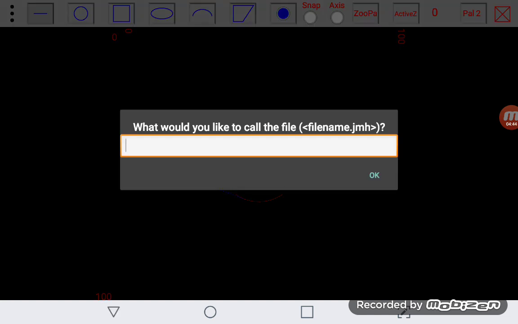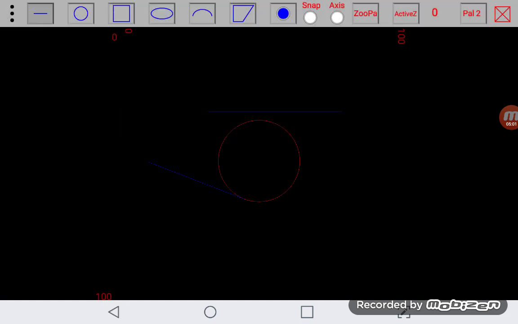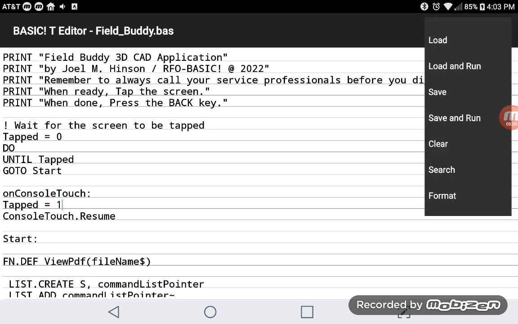Let's save one. I'm going to call it drawing 1.jmh. If you wanted to use your initials, sure, you could do that, but I'm just offering up, maybe you want to call it JMH, which is my initials. So I just saved the file there. Let's back out and open the file.